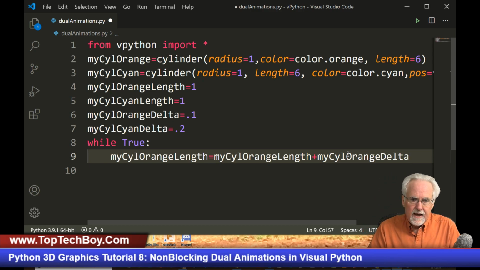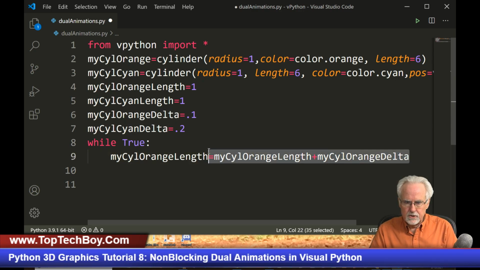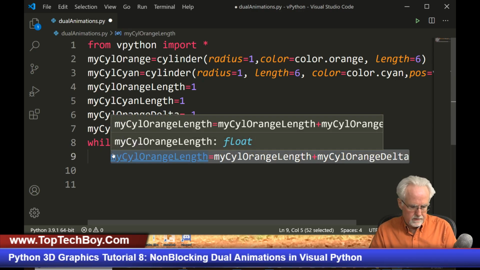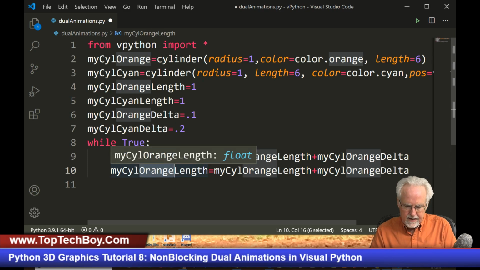All right. And now what you can imagine is, I think I could probably do this quicker by snagging this, copying it, putting it here and pasting it. And then here the orange becomes cyan.